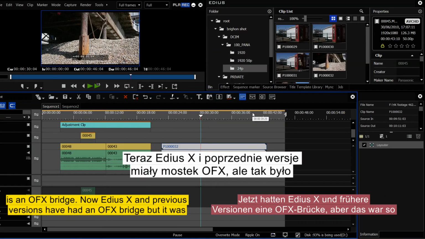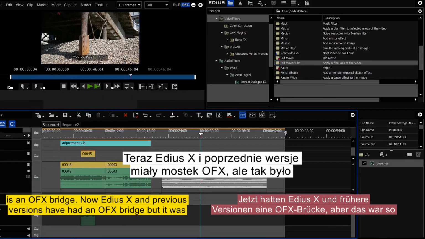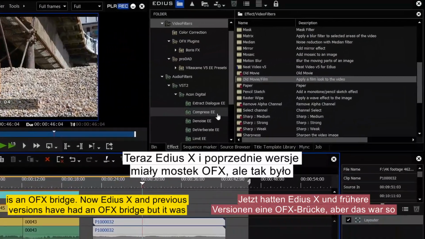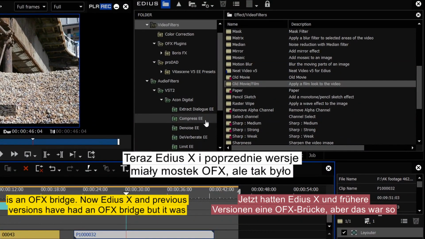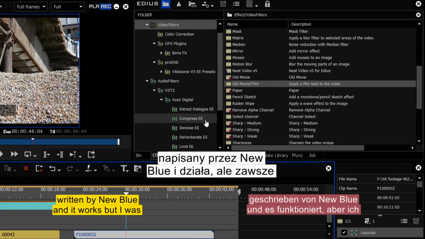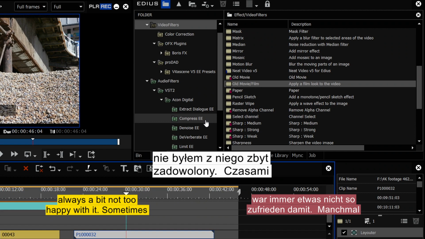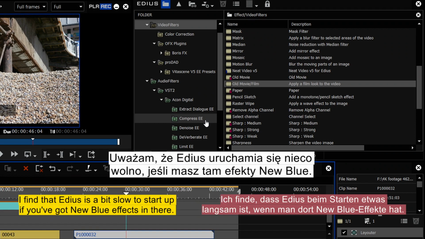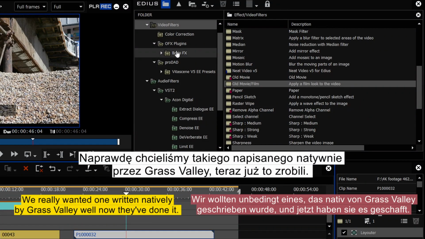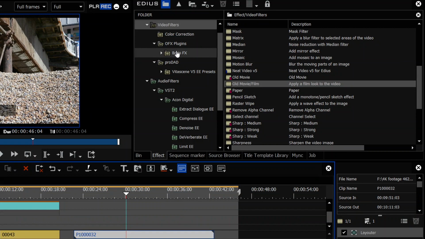Another thing that Grass Valley have put in is an OFX bridge. Now, Edius X and previous versions have had an OFX bridge, but it was written by New Blue. And it worked, but I was always a bit not too happy with it. Sometimes I find that Edius is a bit slow to start up if you've got New Blue Flex in there. We really wanted one written natively by Grass Valley. Well, now they've done it.